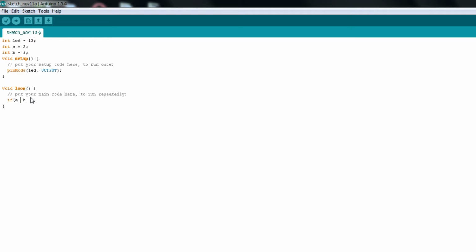Now there's a few different ways we can compare A to B. We can say if A is greater than B, if A is less than B. We can say if A is equal to B, less than or equal to, and greater than or equal to. We can also say not equal to B. So let's take a look at all these real quick.